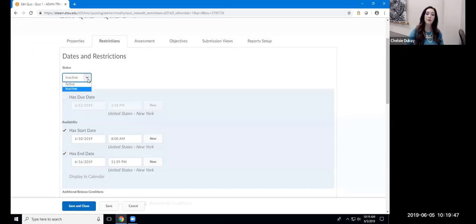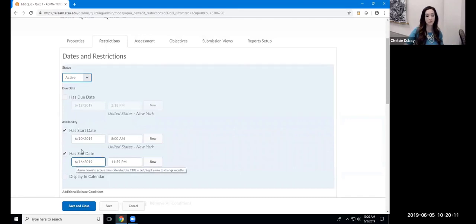Status controls whether or not the student sees that the quiz exists. So this is very similar to draft or published. An inactive quiz is a draft or hidden from students. There's no mechanism to change it from inactive to active. That's something that you would have to do manually. So because of that, I always say let's choose active and then use the availability dates to control whether or not the student can enter into the quiz at all.